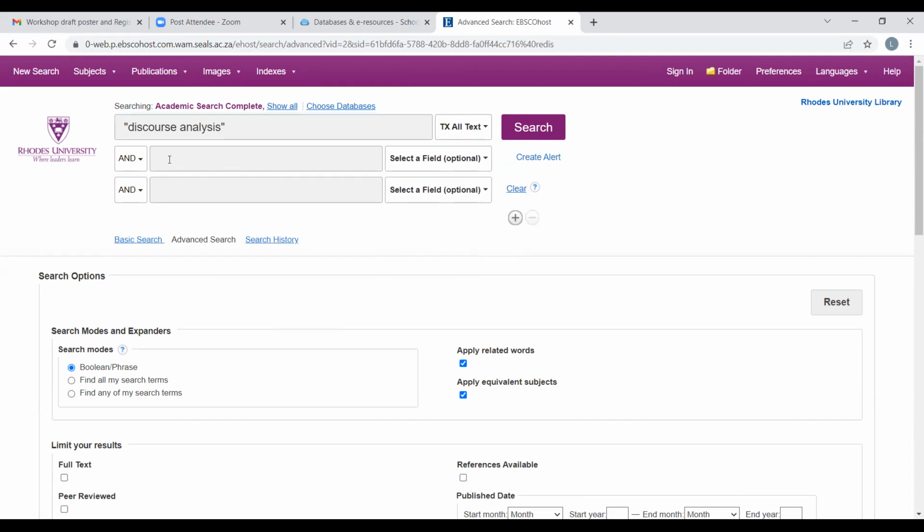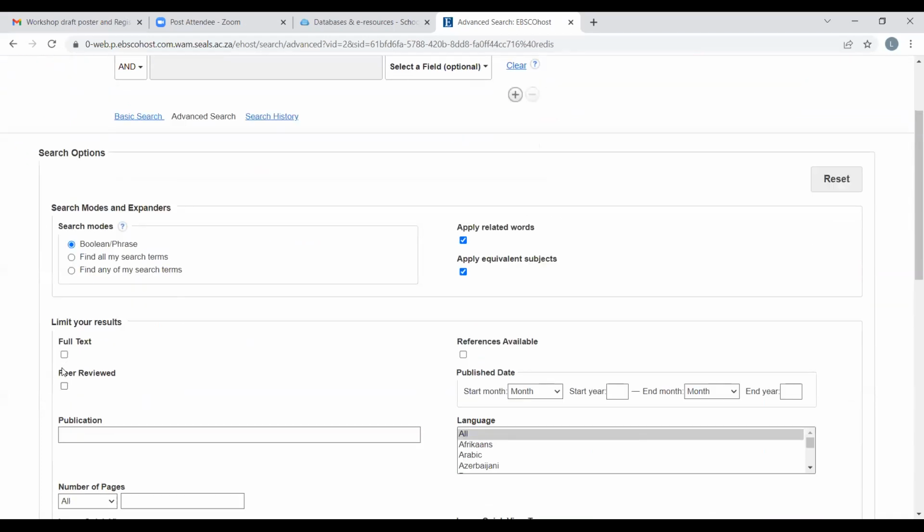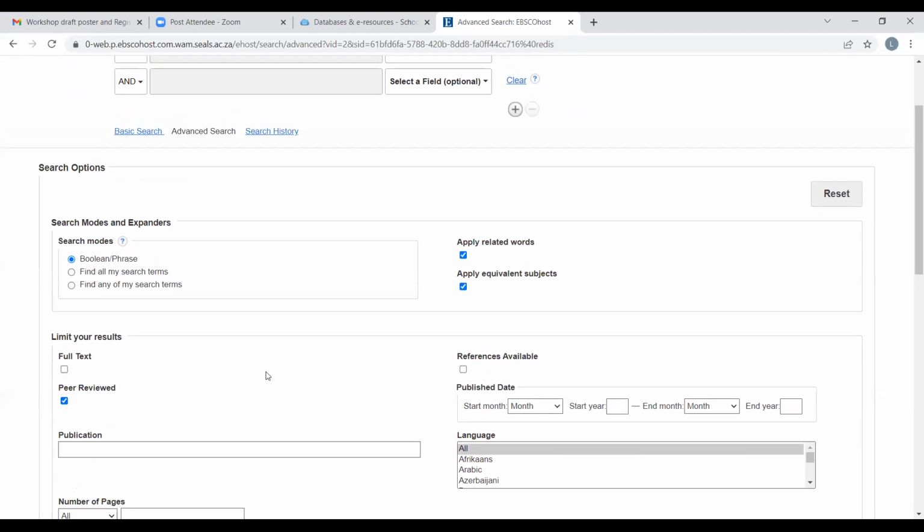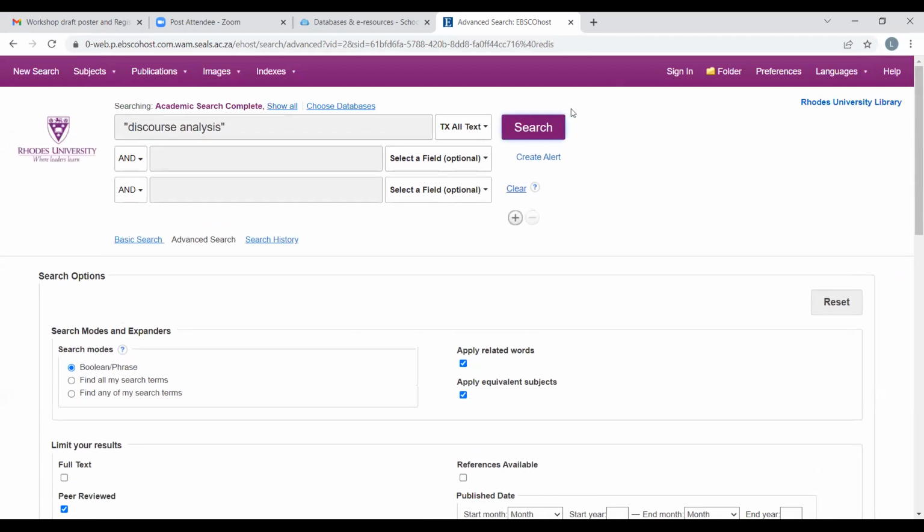And at this point, I'm going to just search for that. I'm not going to add another search term. But here, another good tip is always select where it says peer-reviewed or scholarly articles. This is because you want academic content. Okay, so let me search for that and see what comes up.